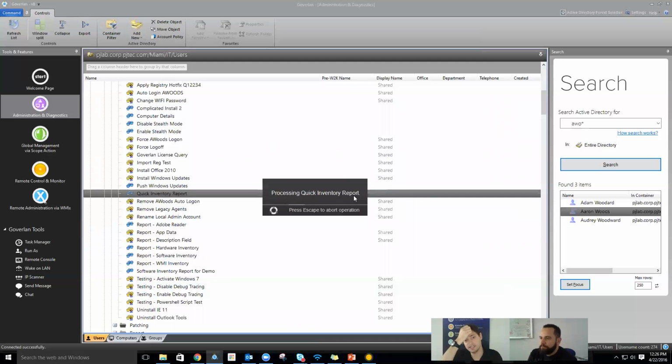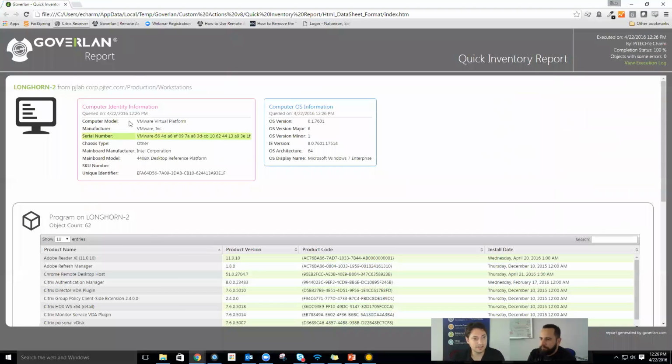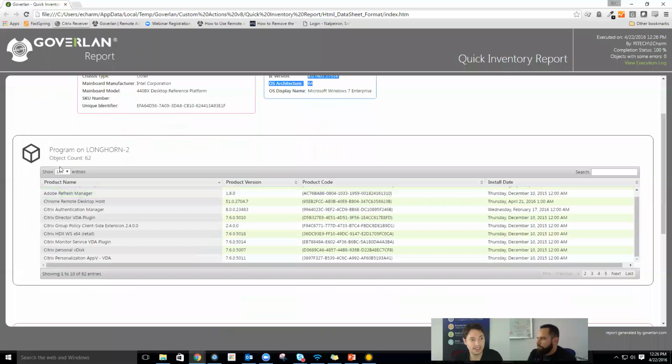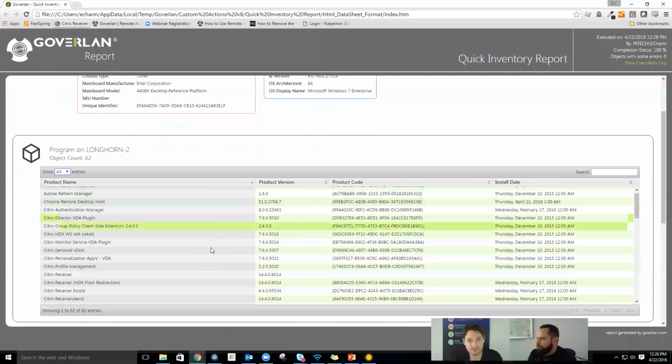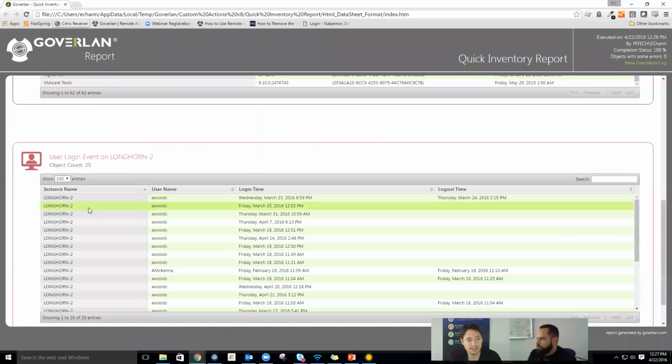Okay, so we're just going to run that, and it's going to process against that machine, and it just opened for me right here. So here's all my identity information. You can see that this machine is a VMware machine, and I have my serial number, and OS information: what version of Windows, the architecture, and the IE version. I also have all the software deployed on this machine with all those product codes. And then down here, I have all my user login and logout events.